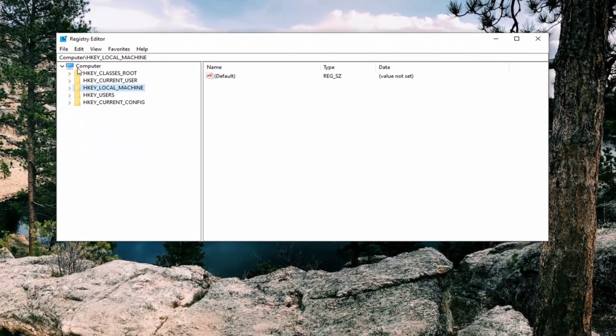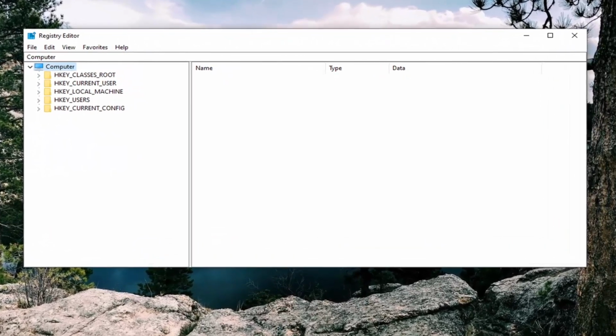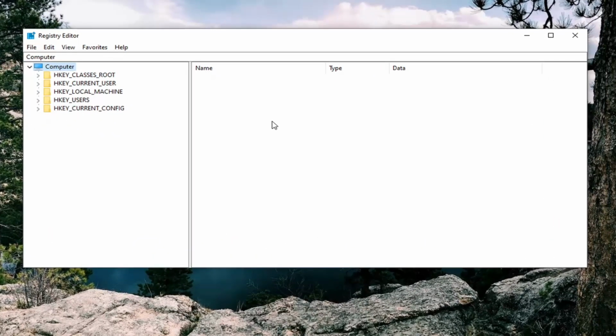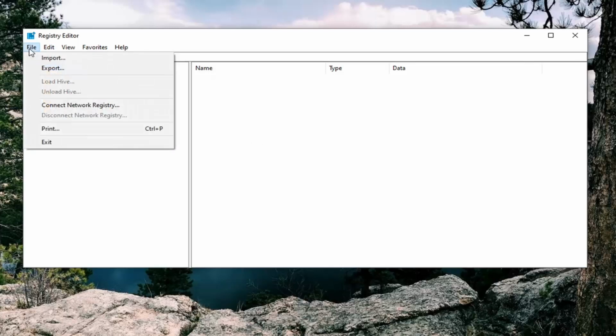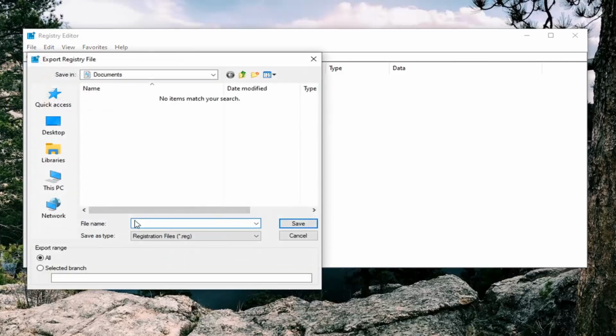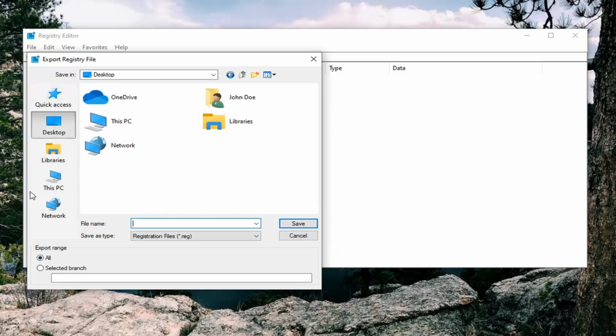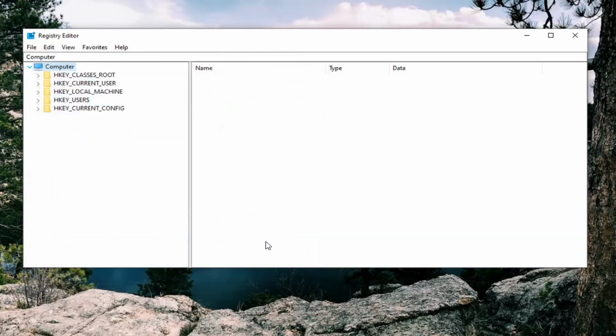Now, before you proceed in the registry, I would highly suggest you create a backup of it. So if anything were to go wrong, you could easily restore it back. And in order to create the backup, it's very simple. All you have to do is select File and then Export. For the file name, I normally recommend naming it the date on which you're making the backup. Keep export range at All, and then save it to a convenient and easily accessible location on your computer. And once you've done that, you should be ready to go.